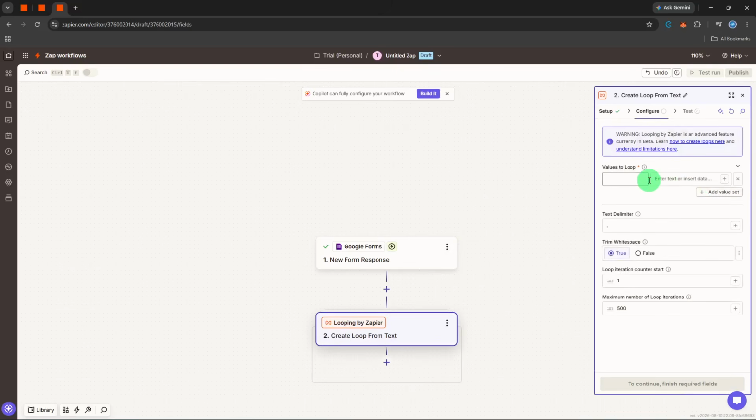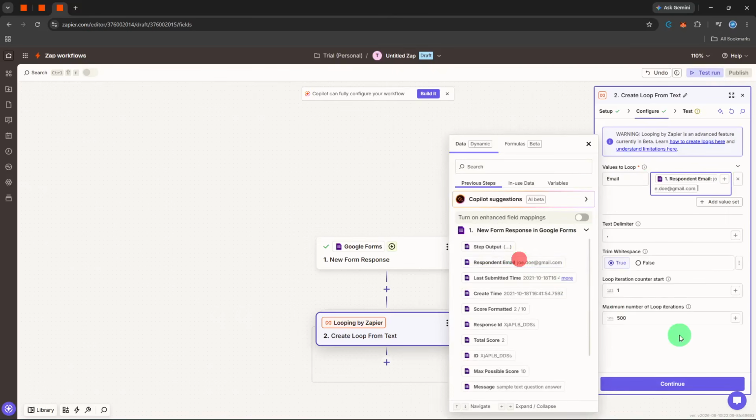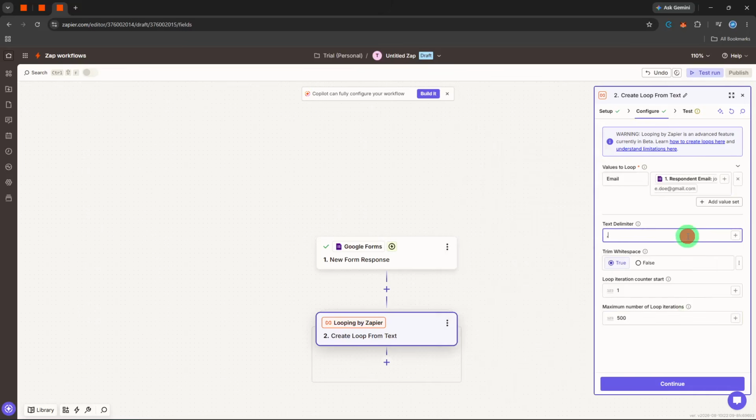In the Values to Loop section, on the left type email. That's the name you'll use to map the individual value later. On the right, click into the field and choose Email Addresses from the Google Forms step. Now find the text delimiter field just below. Type a comma. That tells Zapier exactly where one email ends and the next begins. If your data used a semicolon or pipe, you'd change it here. Zapier defaults to a comma if you leave it empty, but being explicit saves headaches.